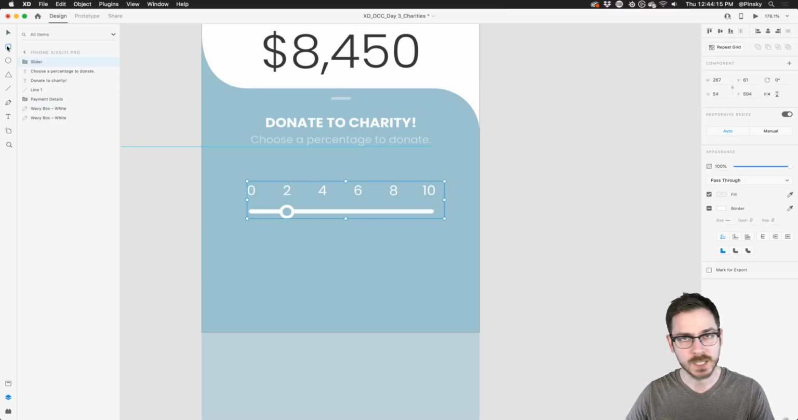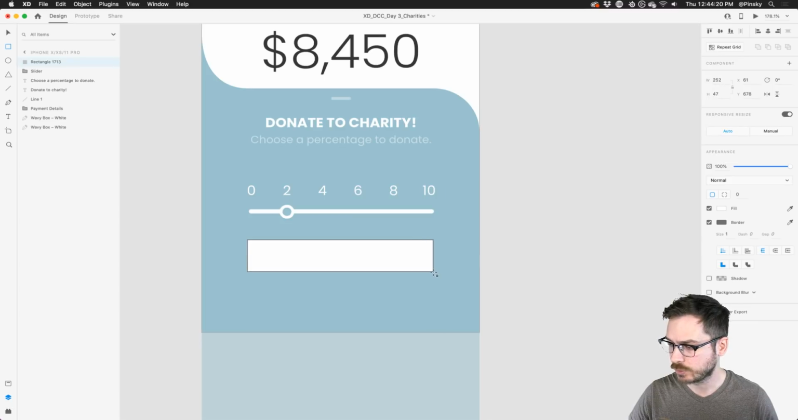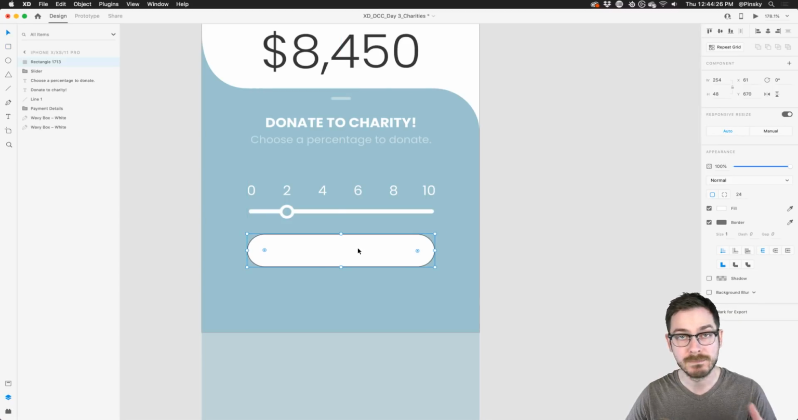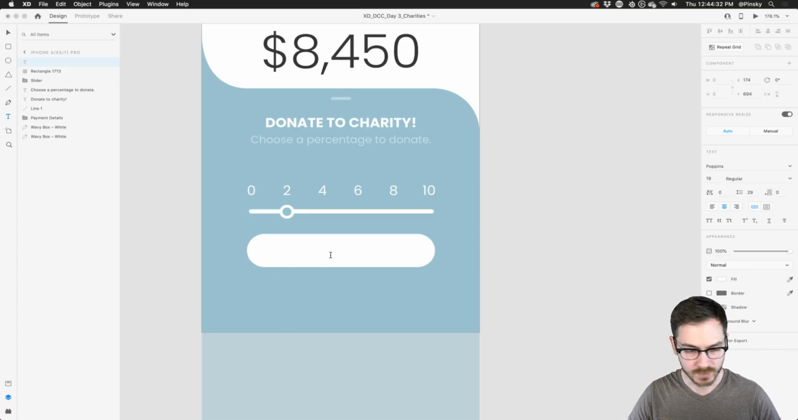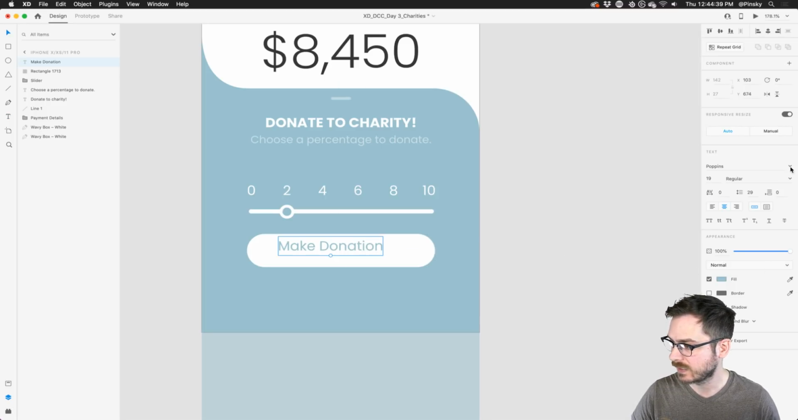And now we need some buttons. We're going to get into components a little bit later on in the challenge. But for now, I'm just going to draw out a rectangle just like that. I'm going to round out the corners quite a bit. This will be the first button to actually make that donation. I'm going to make this white, and then maybe the text in the middle is going to be the color of that background. So I'll just write make donation, change the color of the text in the background just like that. I will make this nice and bold because we do want people to be able to see this and kind of click on it.